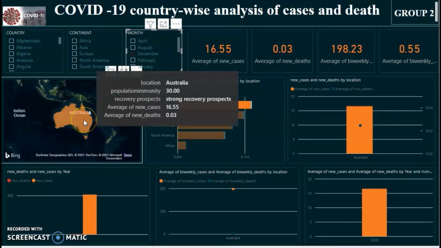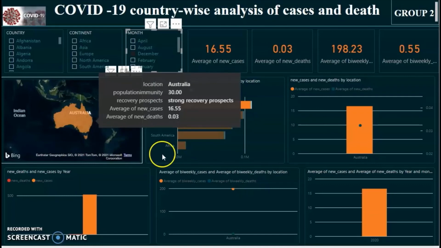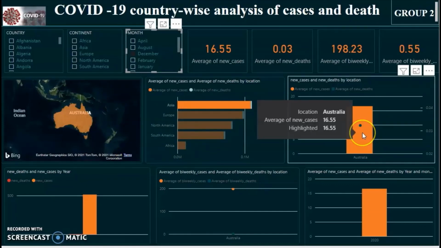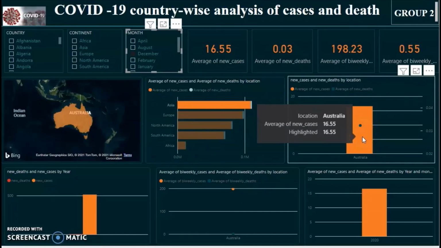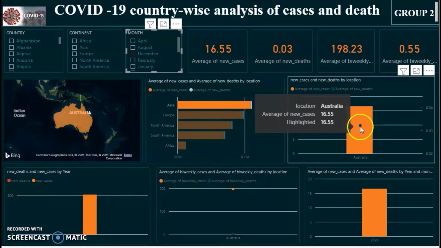Here we can see that this is the country showing Australia, and the average of new cases is 16.55 and the average of new deaths is 0.03. And Australia is a strong recovery prospect country. And here we can see the new cases and new deaths in the country Australia: the average of new cases is 16.55 and the death is 0.03.